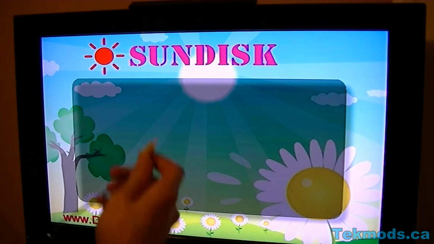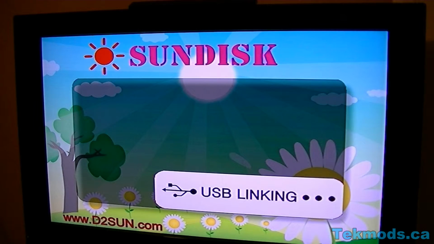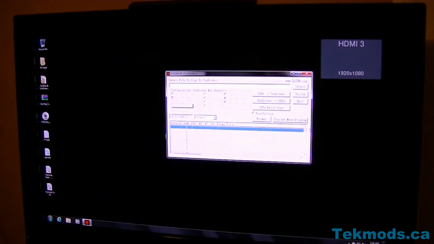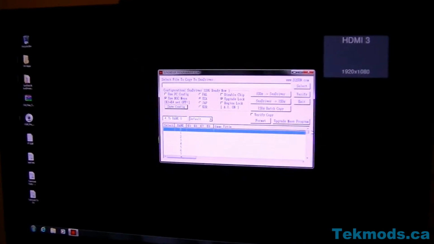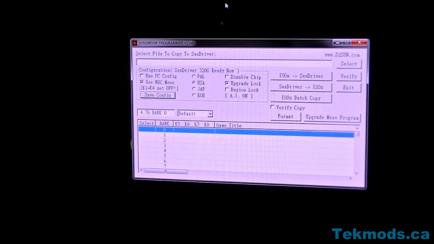So what you're going to want to do is take your USB cord and plug it back into your Wii. So now it's plugged back in. My Wii is still turned on. So let's go back to my computer. And you can see it just got noticed again. So now we can actually start copying over the ISO files.